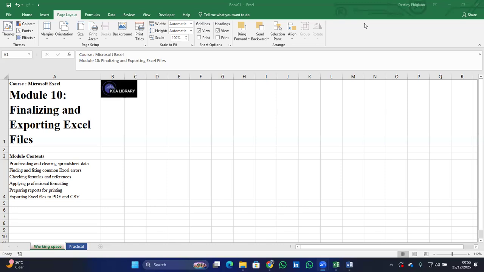Now, what do you mean by proofreading? Proofreading means checking if there's an error in what you have done so that you can correct it. Then to clean spreadsheet data means you are filling in missing data. You're trying to impute what was not there or what was missing. That's what cleaning spreadsheet data means.